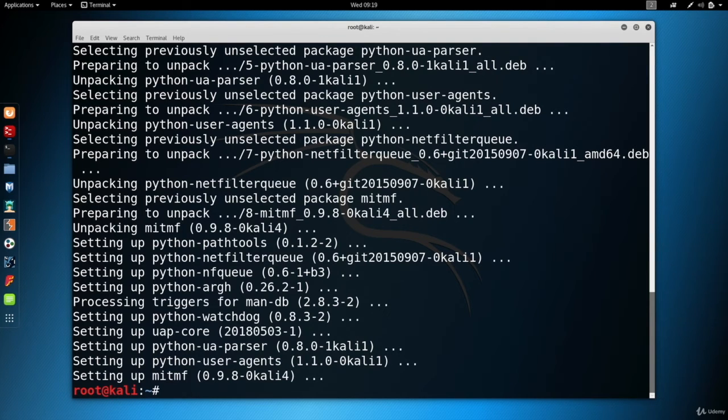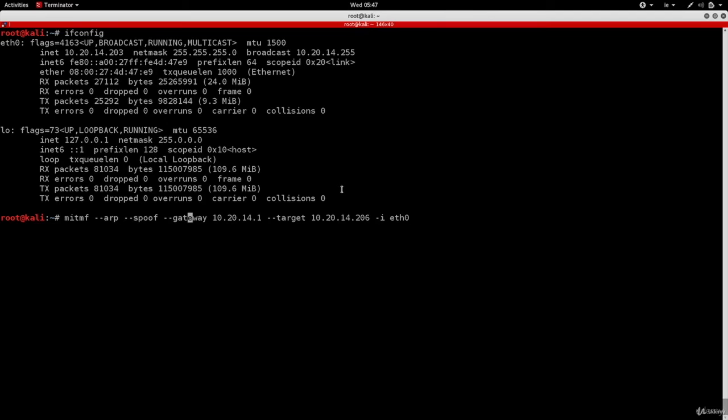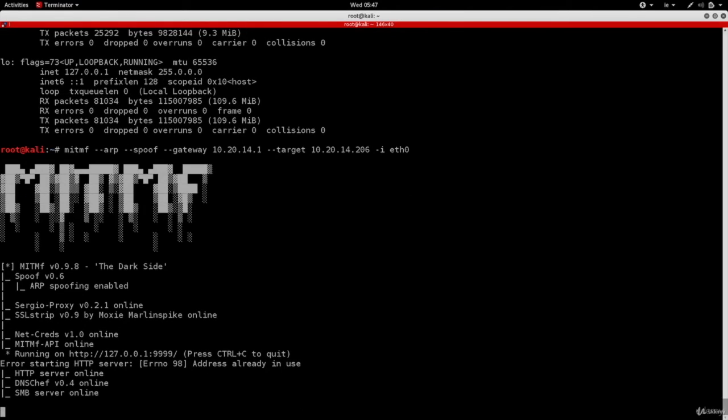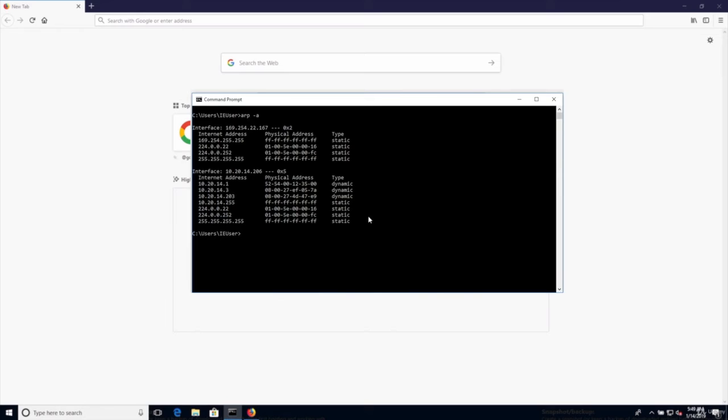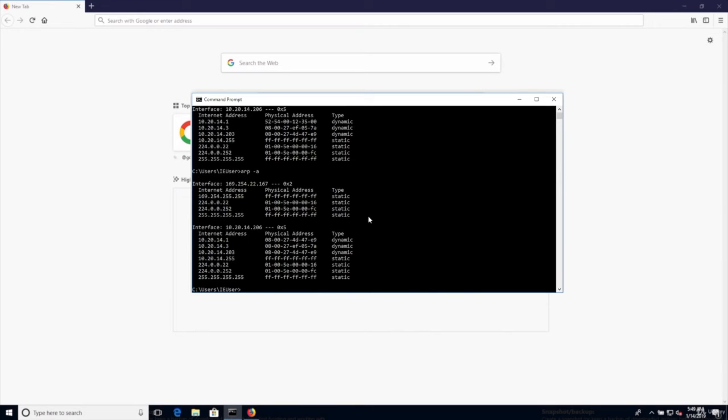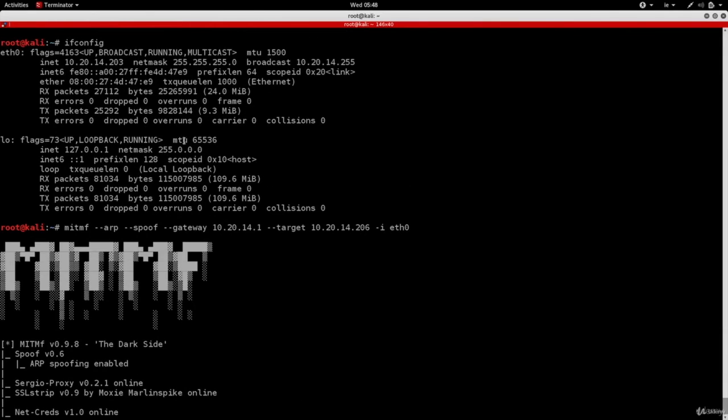Once this is done with no errors, this means mitmf is installed now, and I can go back and use it. So I have the command ready now, and all I'm going to do is press enter to run the program. The tool is running now. Let's go to the Windows machine, do an arp -a, and see if we managed to become the man in the middle of the connection. As you can see, the MAC address has changed to 47E9. That is the same MAC address as the virtual interface that we have here, so that means we're the man in the middle at the moment.